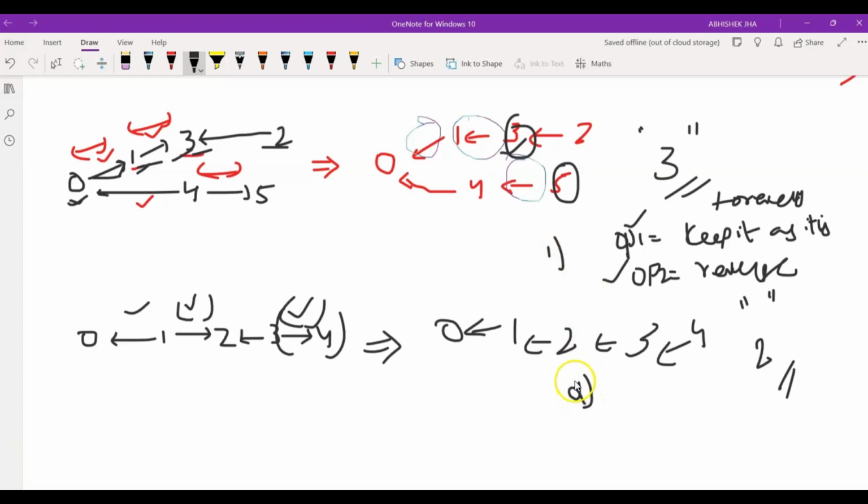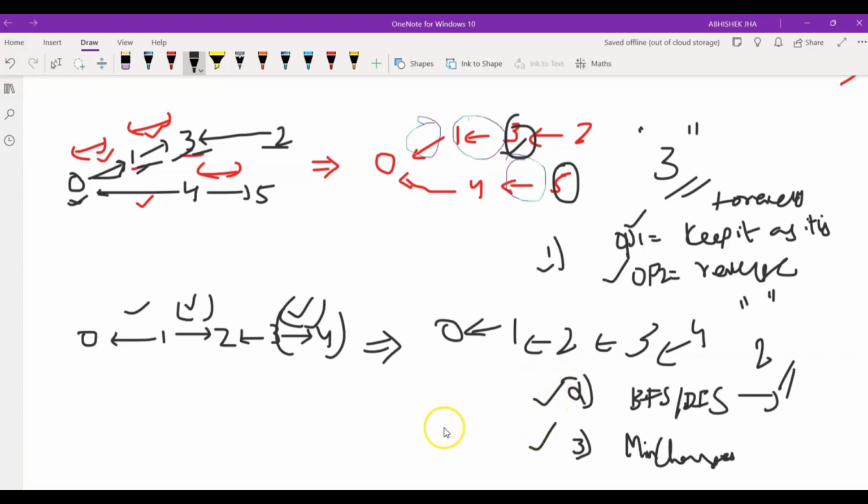So for every edge we'll try these two options, and this would be our first step. And our second step would be to check whether all the cities are able to visit capital 0 or not. So we'll either use BFS or DFS to check whether we are able to visit capital 0 or not. And finally, we'll track the minimum number of reversals required for each and every option, and we'll track it by storing the value in minimum changes. And after performing these three steps, we'll get our minimum changes. We'll return minimum changes.